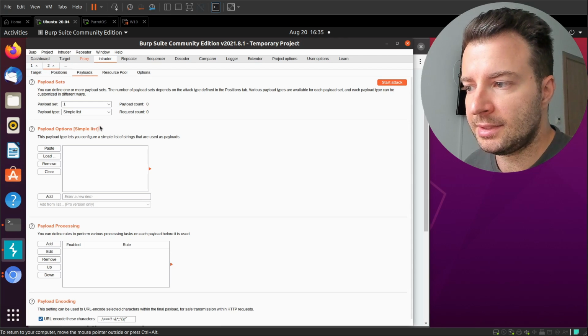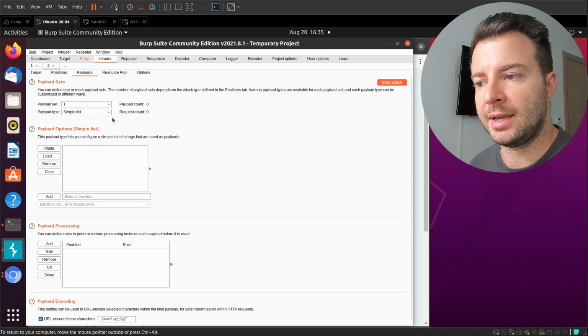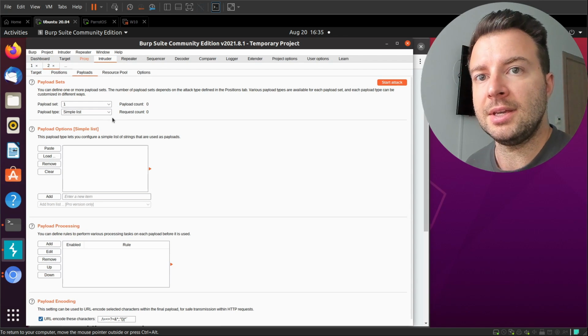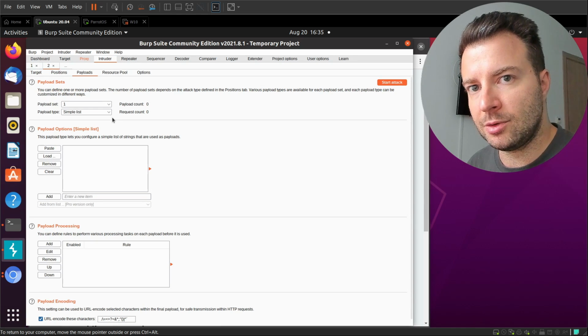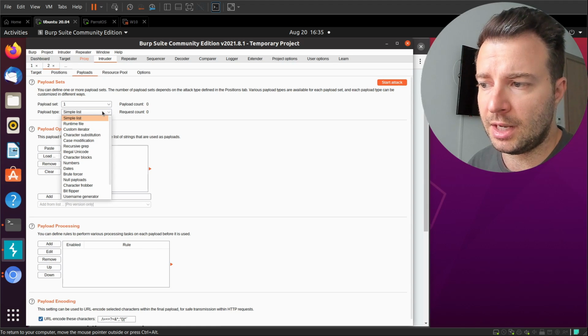Payloads tab, and this is where you actually configure what kind of input you want to send during your fuzzing process. So we're going to generate multiple requests. How are they going to be different from one another? And you have a number of options for this.